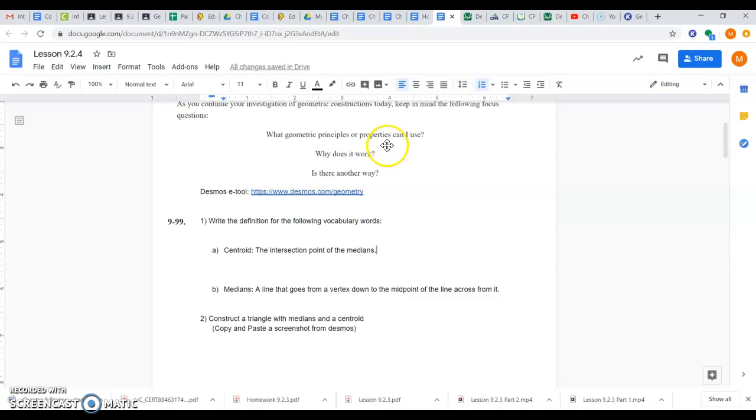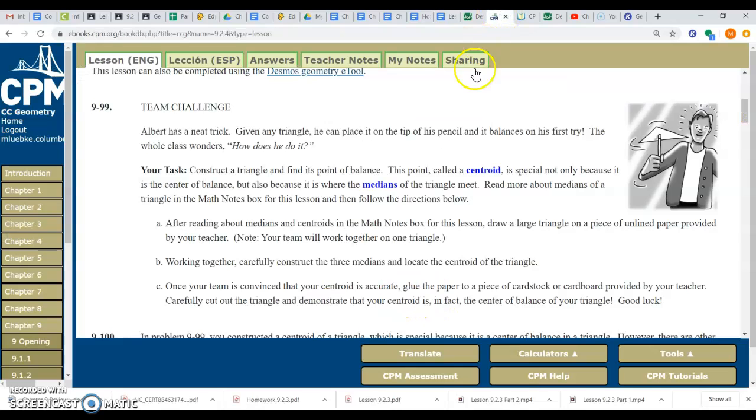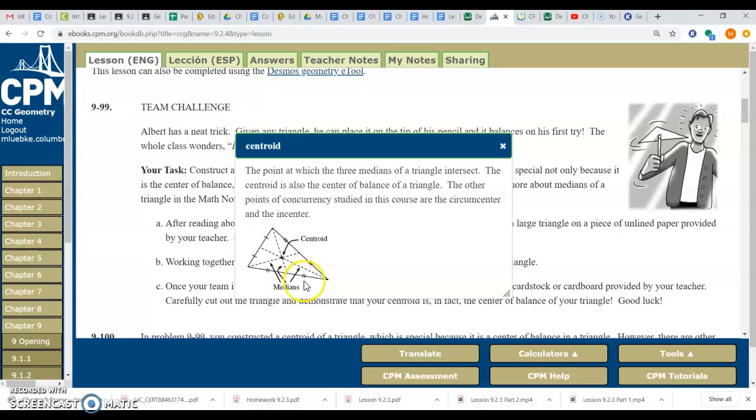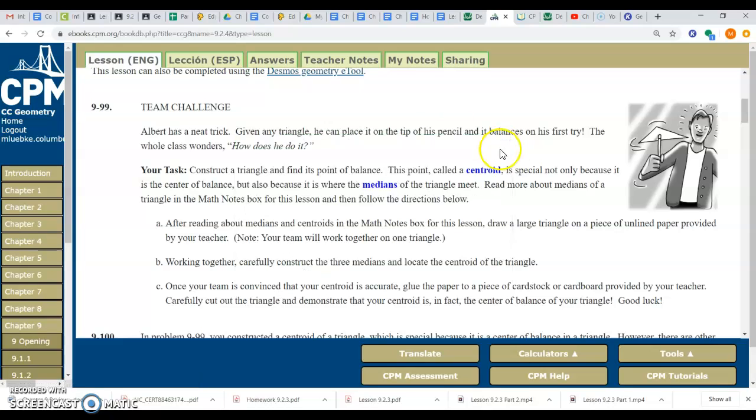When you have all these medians, all these lines that are going from vertexes to the midpoint across from it, all these medians will intersect at a point that's called the centroid. So three medians, usually because there are three vertexes, intersect at a point called the centroid. Again, you could use these definitions right from the book, or you can try to come up with your own. I like to try to come up with my own. It helps me remember them.